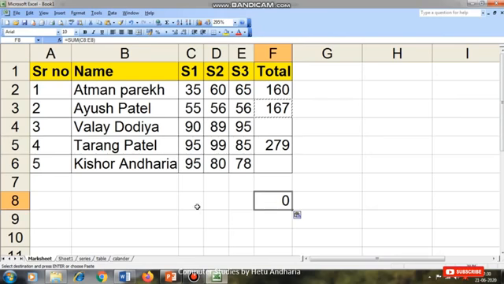giving 0 answer. When I enter the value, it will give the total. So this phenomenon is known as calculating the relative reference.